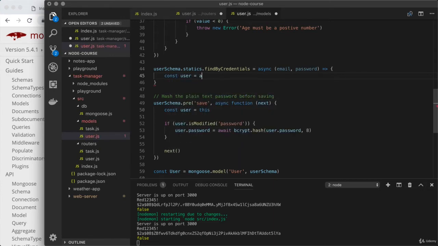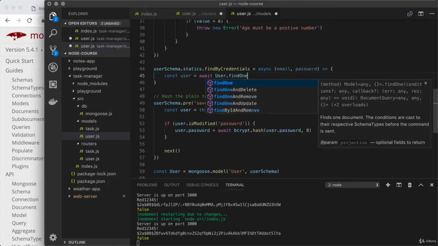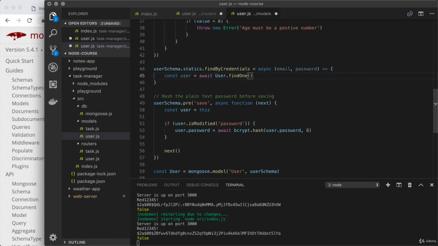So const user, and then we'll use await with User.findOne. findOne is going to return a single user, and it's similar to findById, though instead of providing the ID, we provide an object with our search criteria. In this case, we're looking for a user whose email equals the argument value passed in for email. Now, in this case, we can just use the shorthand syntax to set that up.